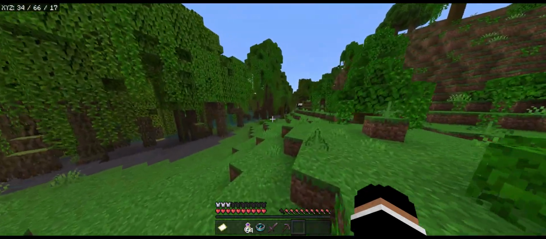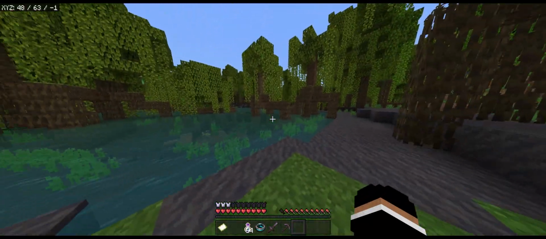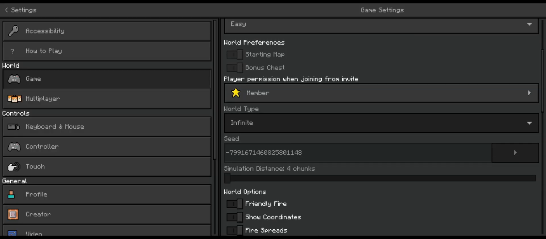Also, if you want to see the new Mangrove biome, this seed is actually a pretty good one because you spawn right next to it. So if you want to get the seed for that, that's the seed right there.